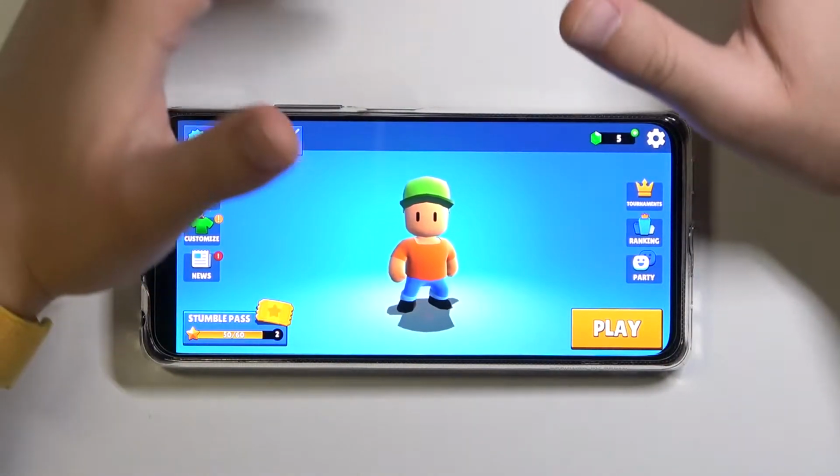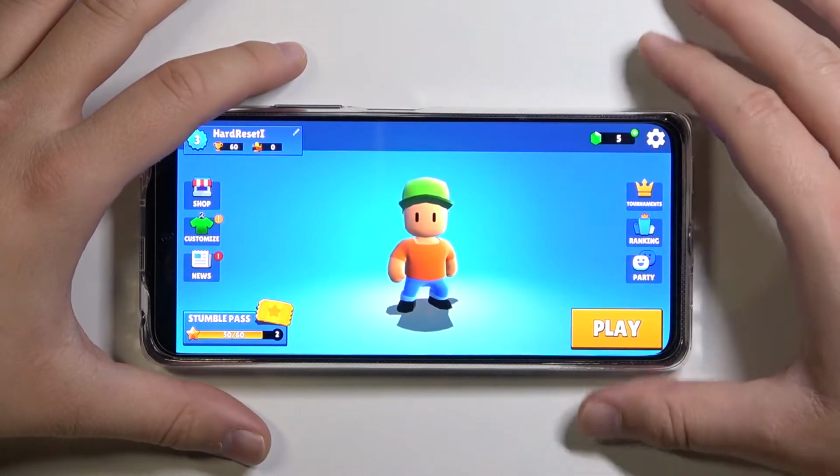Welcome! Today I will show you how you can get free skin in Stumble Guys game.